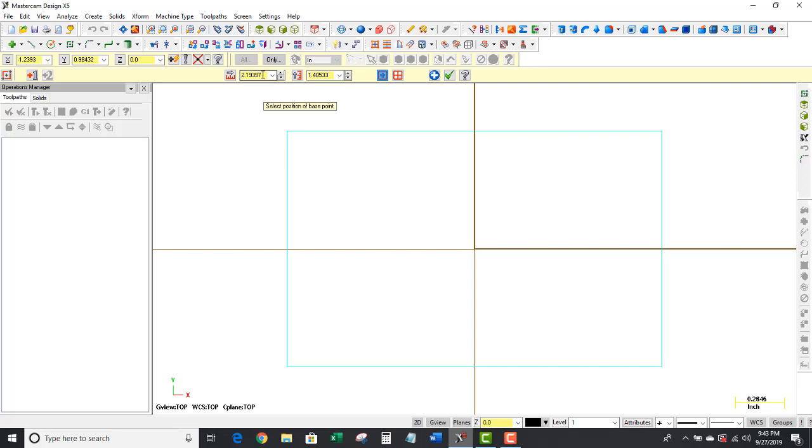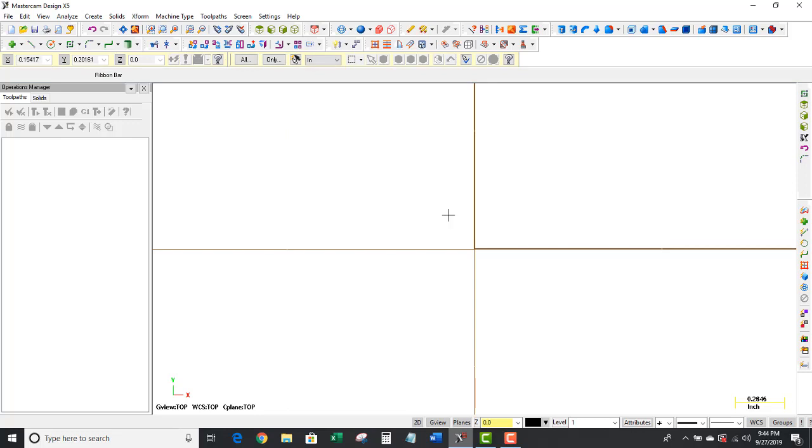Now notice it gave me some numbers where I dropped that corner. Okay, now I'm going to adjust those numbers, so I'm going to make it 4 inches long and 2 inches wide. Okay, then I click OK. Now it got a little bit bigger, so it's actually off the screen.